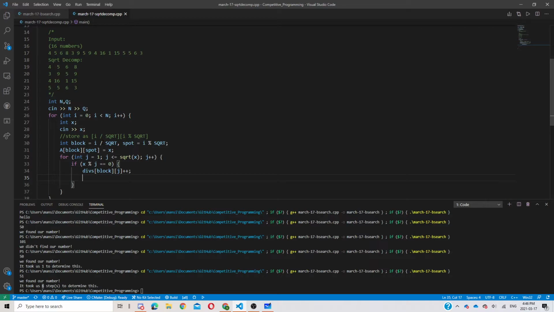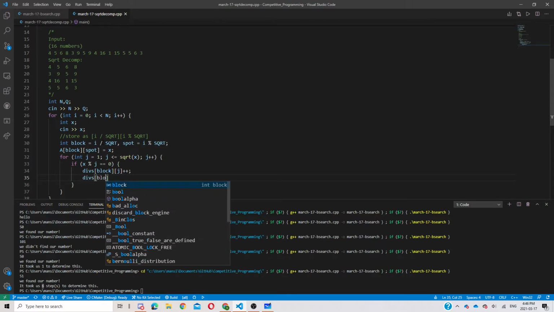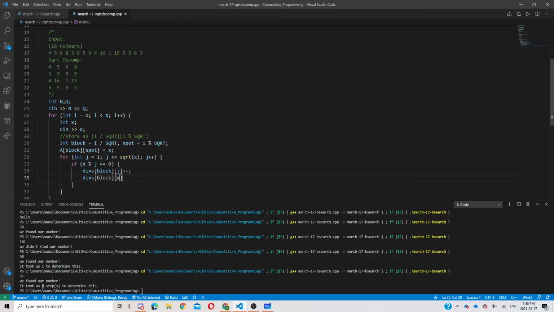And then if the number j divides x, then that means x over j also divides x, because you're getting a number that can be divided evenly into x. So x over j will be a value that's going to work. So divs at block at x over j plus plus.